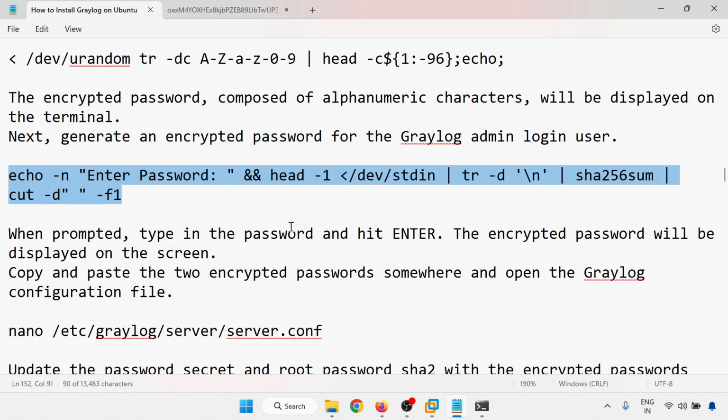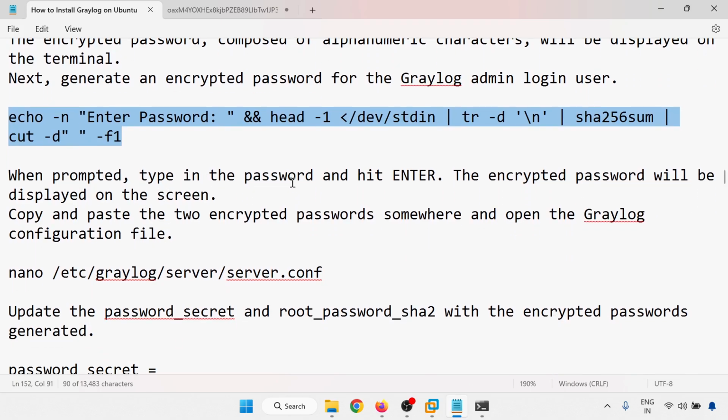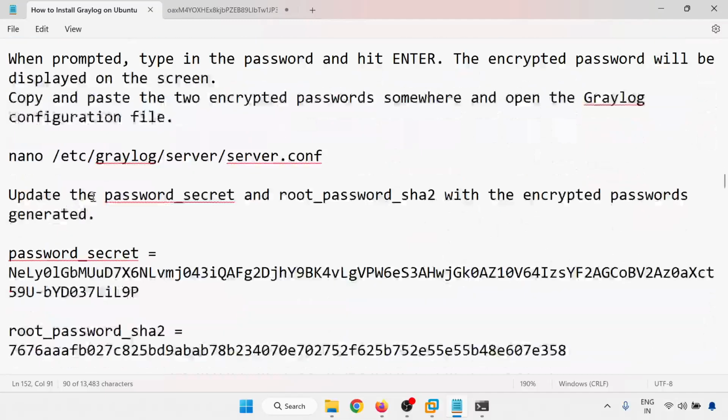That one is the key. So when you type the password, hit enter. So this is completed. Now I'm going to copy and paste the password into the Graylog configuration file. There's a password secret and root password sha2.